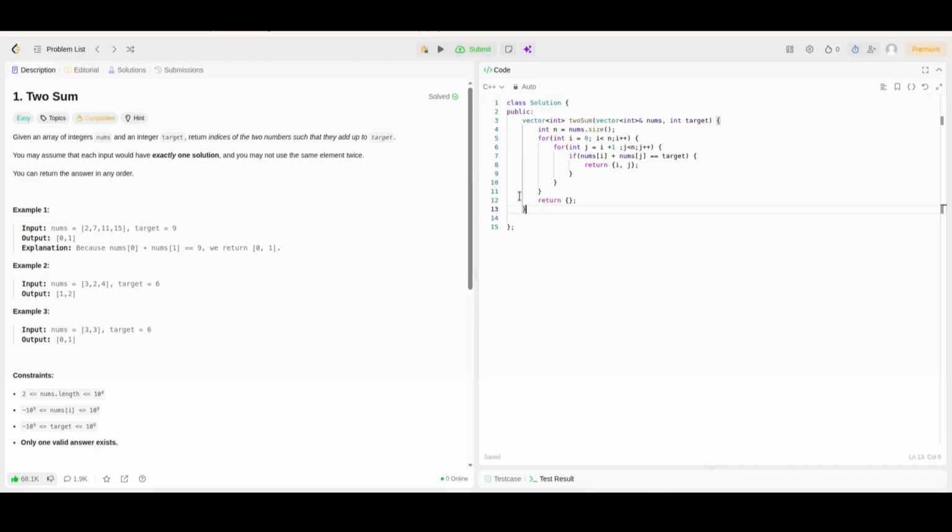Today we are solving the first problem from the Blind 75 list, which is Two Sum. In this problem, we are given an array of integers called nums and the integer target. Our task is to return the indices of two numbers whose sum is equal to the target. One important condition is that we cannot use the same element twice, and it is guaranteed that exactly one solution exists.